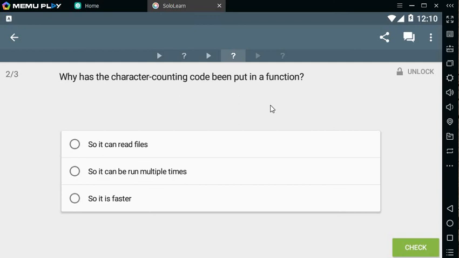Why has the character counting code been put in a function? So it can be run multiple times. It will be faster. That's sort of true, but this is the real reason.